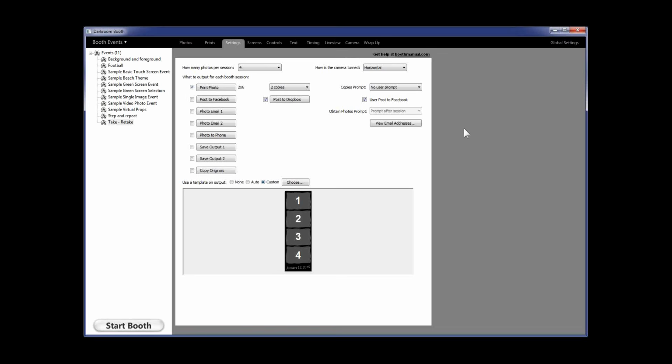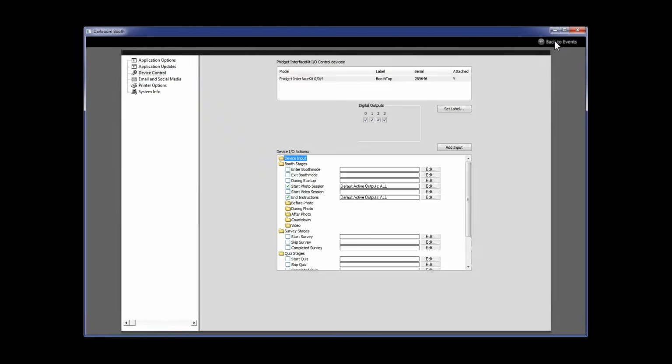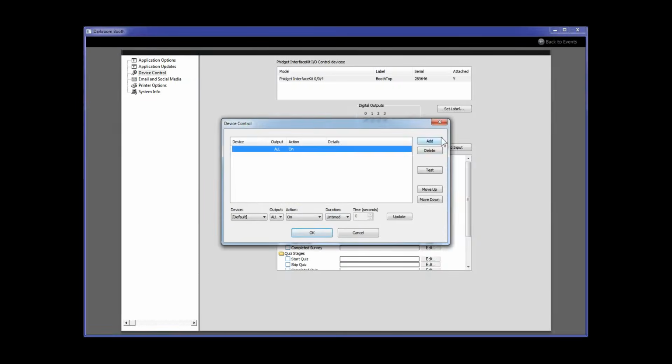Okay, we've talked about sound, we've talked about video, we've talked about Phidget support and all those different options there. I think we covered most everything in this particular option that we had planned to.